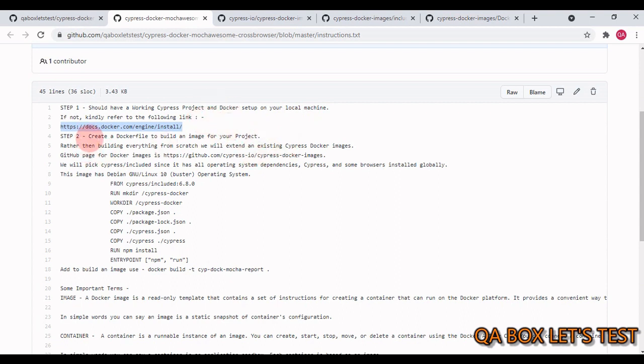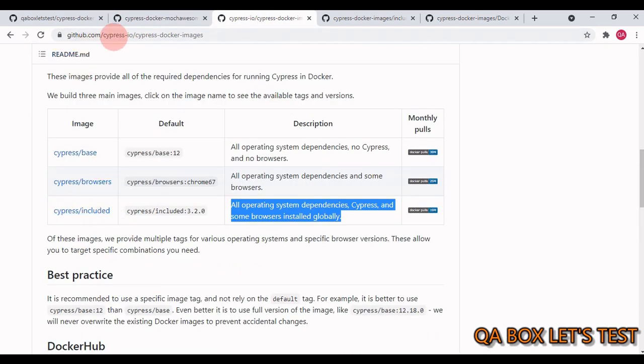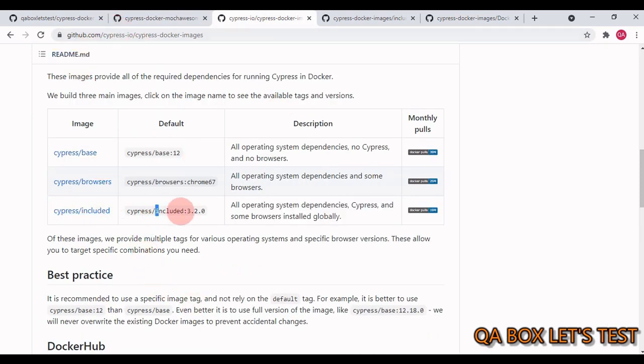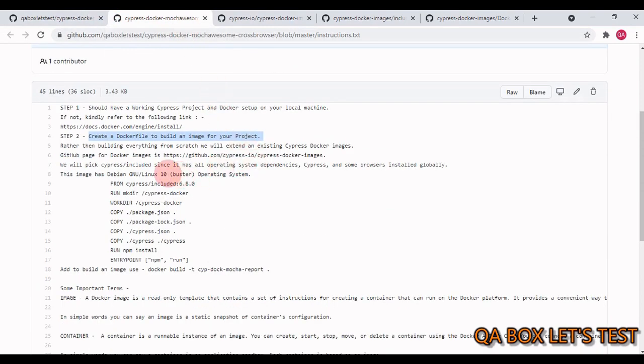All right, now the second step is we are going to create our own Dockerfile, and that is going to give us the image for our project. All right, and now rather than building everything from scratch, we'll extend an existing Cypress Docker image, and we are going to extract which one, cypress/included. And the specific version would be 6.8.0. All right, great.